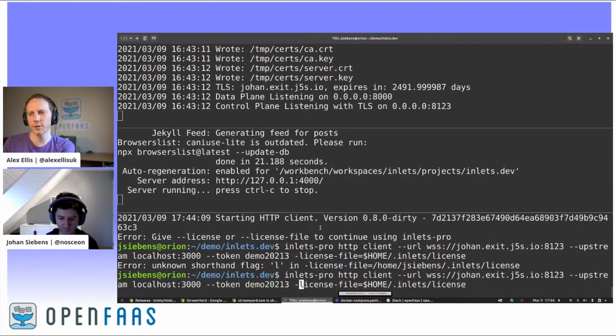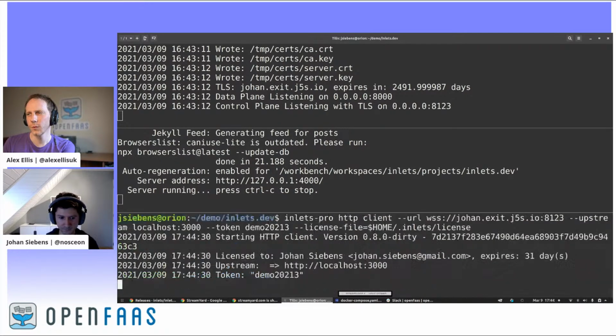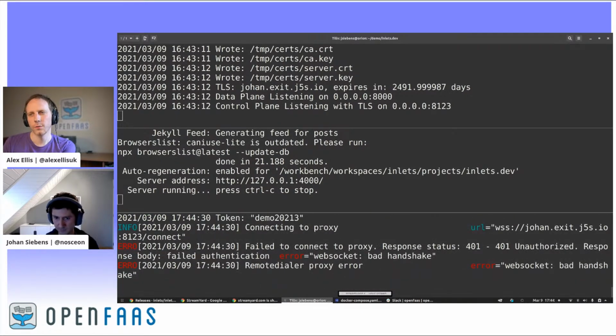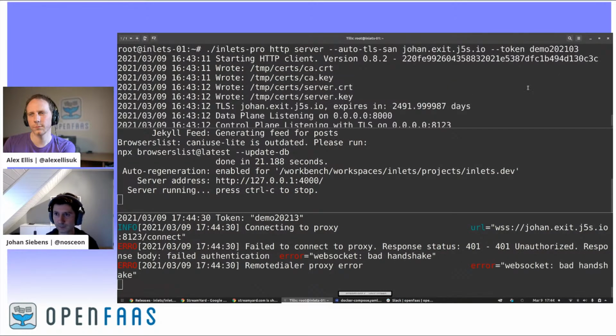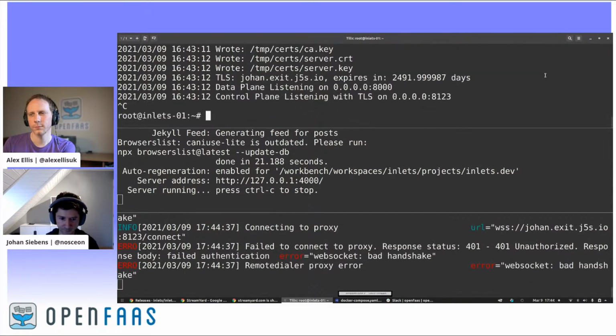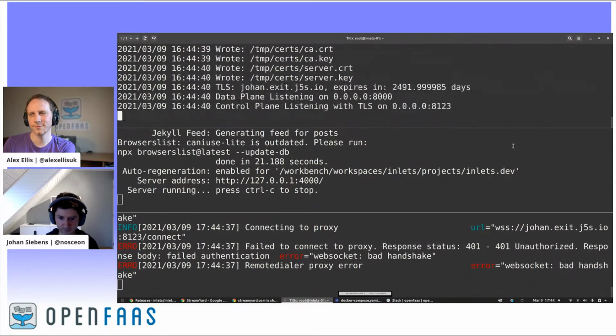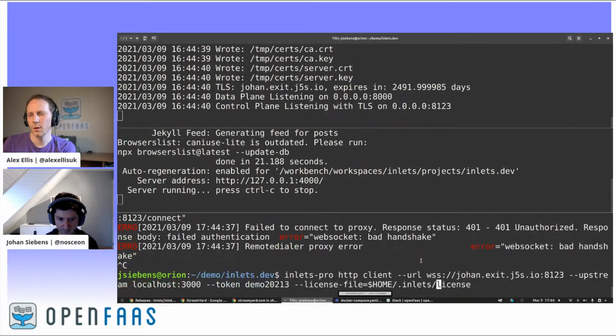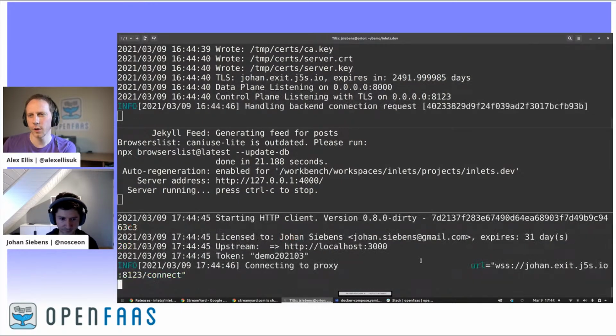You want a double dash on that. Now, did you have your token? Is the token right? Oh. What am I going to do? I'm going to see if I can connect to this once you have it running.